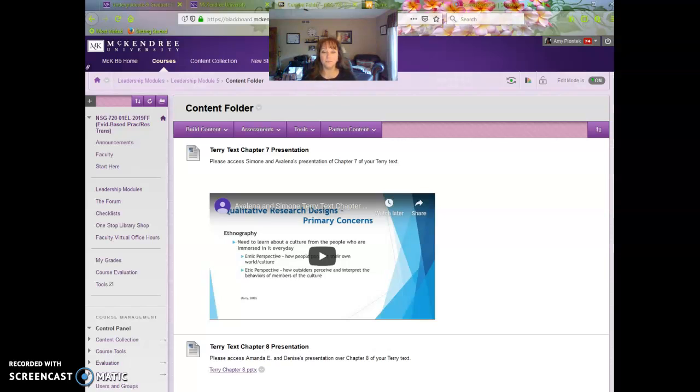So in this respect, if you use an instrument that's already been established, of course you're going to want to get approval from the author of that instrument. And if you're going to be modifying the instrument in any way, you also need to get approval from that author to modify their instrument.